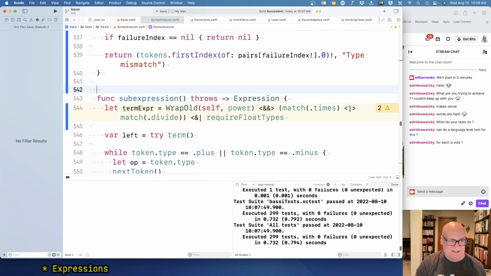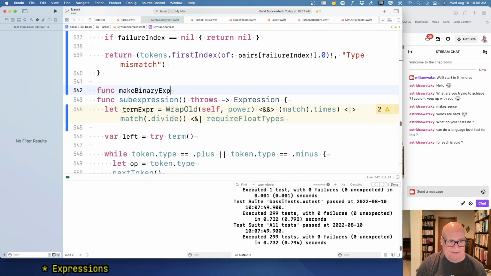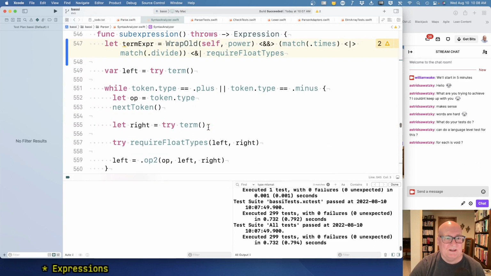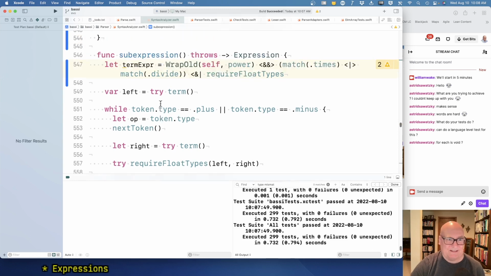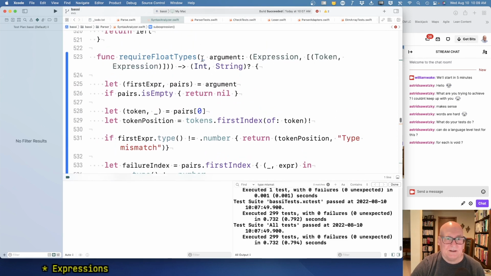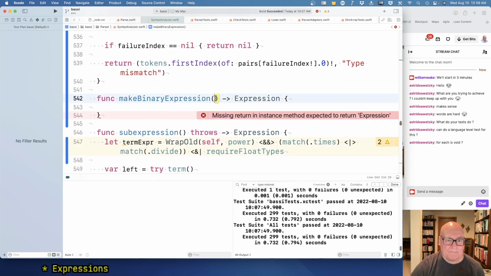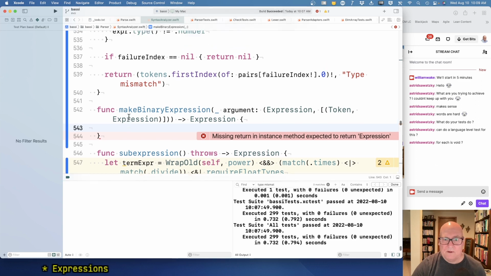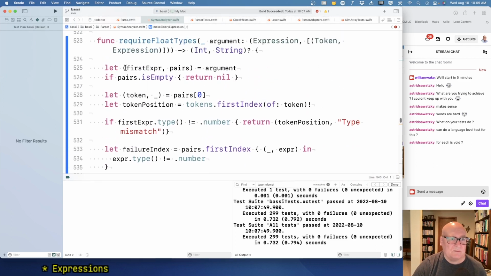Okay, so this is func make binary expression. Okay, and it's going to get some stuff and it's going to return an expression. Okay, so it's supposed to do the work somewhere. There's got to be a call that looks like this. All right, now the argument coming in is the same as here. Okay, it's an expression, list of tokens and expressions. All right, and we're going to start the same way, getting this first expression.